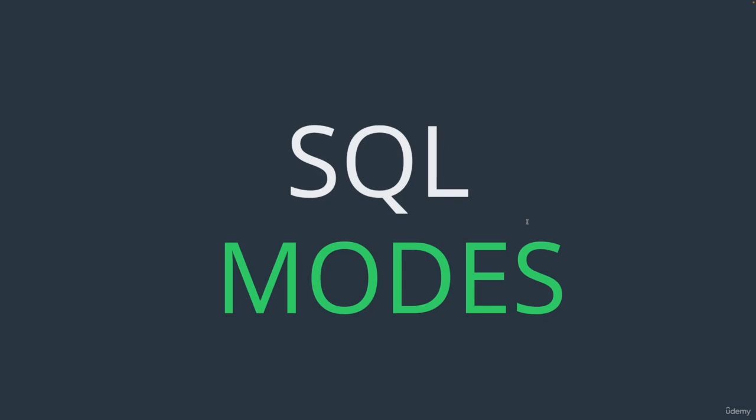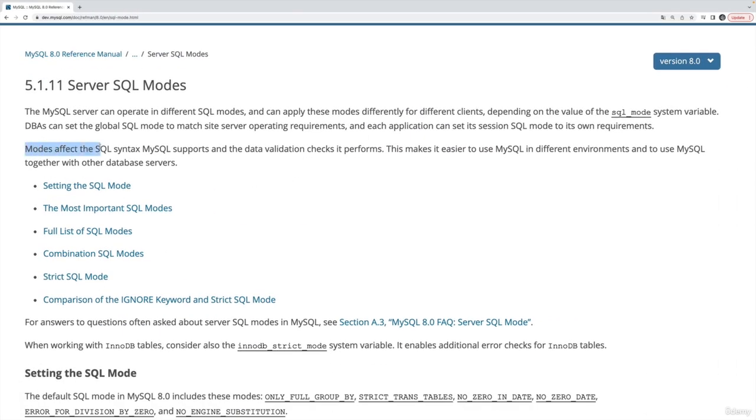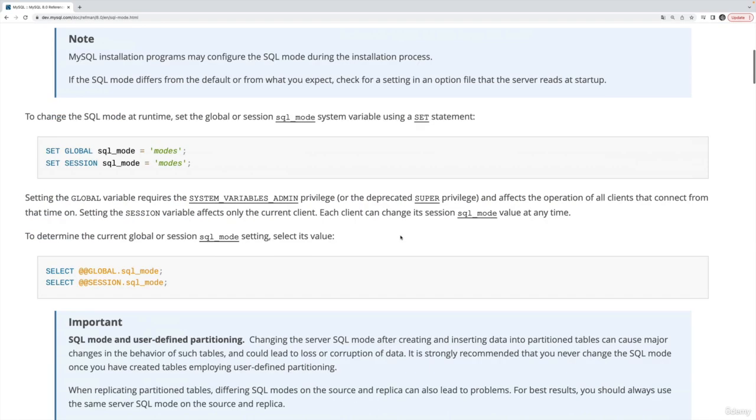Next up, we'll have a brief discussion around modes. Server SQL modes are basically settings that we can turn on and off to change the behavior and the validations of MySQL. So the docs say basically the same thing. Modes affect the syntax that MySQL supports and the data validation checks it performs. So there's a bunch of these different settings.